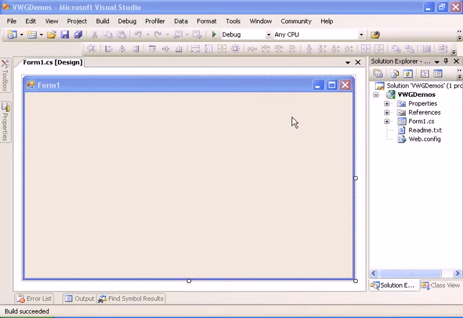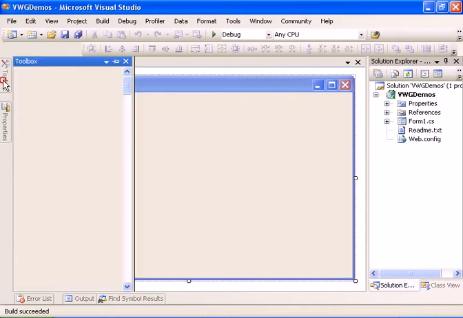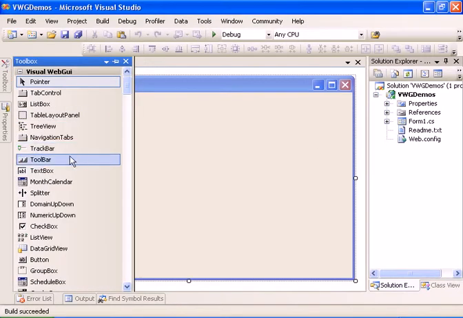Hi, and welcome to How to Simulate IFRAMES in Visual WebGui. We have here an empty Visual WebGui application, and we'll start by adding a toolbar to the application.